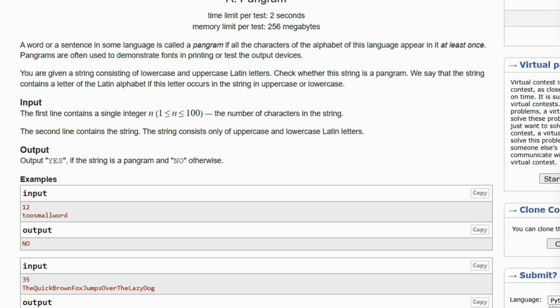Have you ever wondered what makes a sentence truly complete? Imagine trying to type every letter of the alphabet at least once in a single sentence. Sounds simple, right? But what if you had to do it efficiently in a programming contest? Today, we will solve a fascinating problem that tests just that.